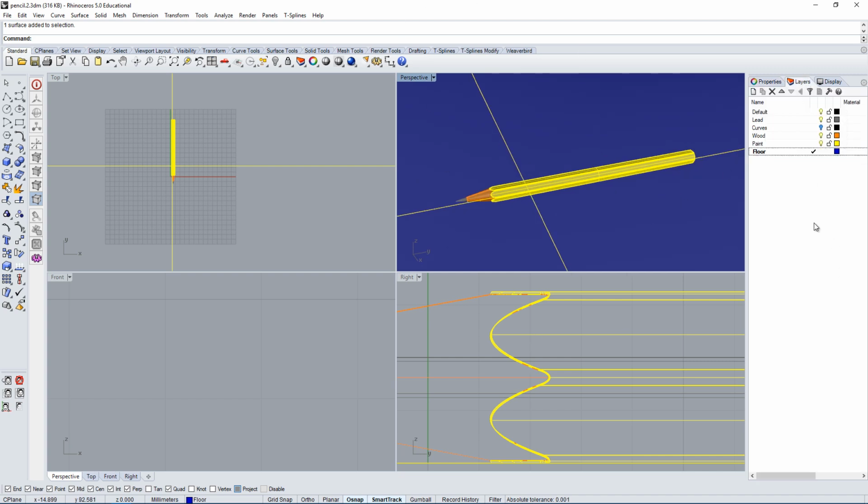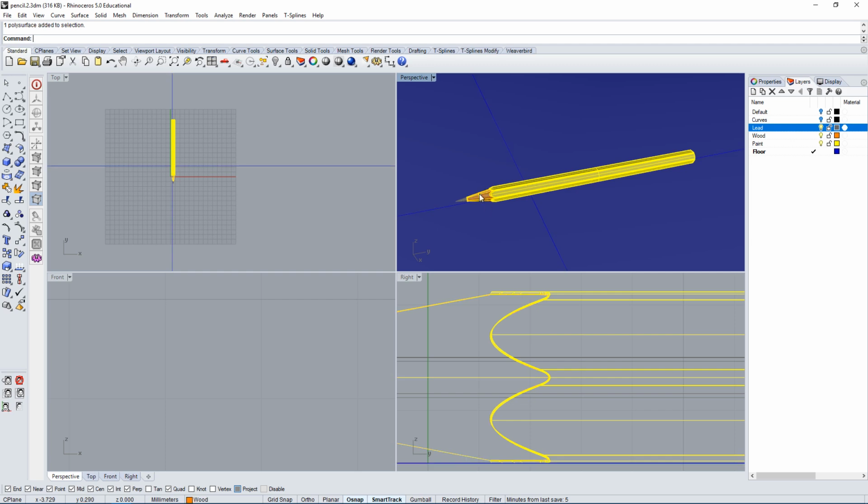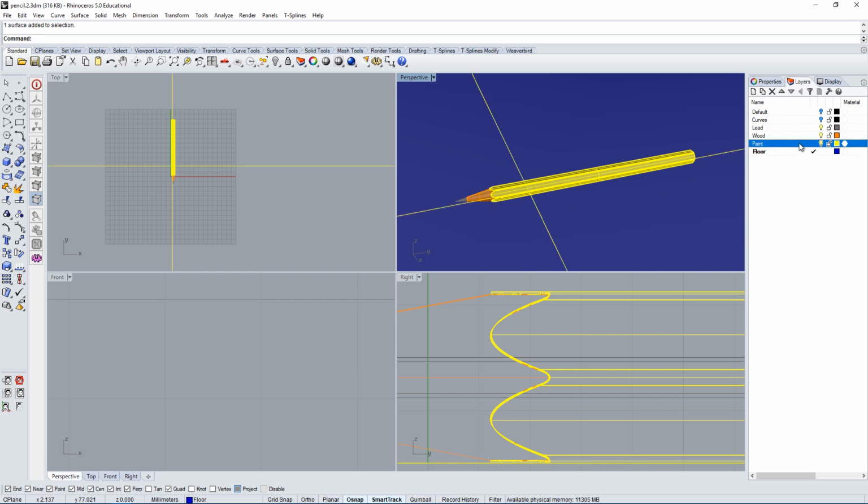Now the next step for me typically is to organize the layers. So curves, because this is part of a construction, I would set it as one of the first objects. Default, I don't want anything in default, so I'm just going to hide it. And now I have all of the parts I'm going to use to render the object, the lead, the wooden part, and the paint. And the floor we've already set up. So now whenever you assign a material, you're going to assign a material based on the layer.